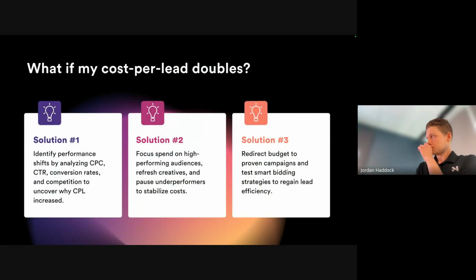just to give you some transparency into how we implement different strategies. So how this will be set up is I'm going to list the question at the top. This could be a question that we receive from you, or maybe we're looking into the account and we see this scenario appear. So, what if my cost per lead doubles? That would be cost per conversion or cost per lead. They're interchangeable in terms of how you identify them.